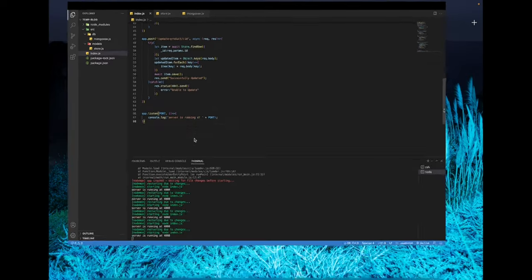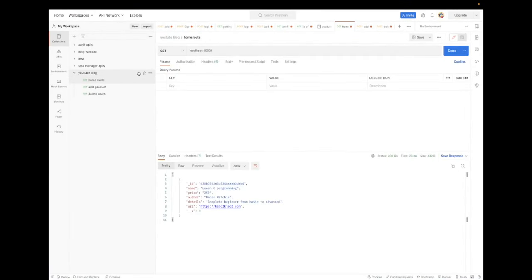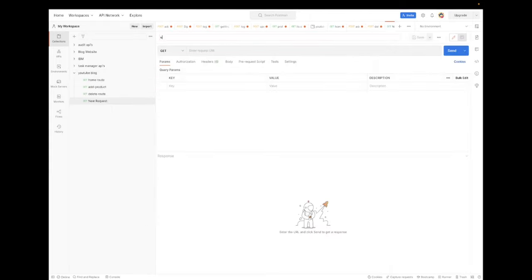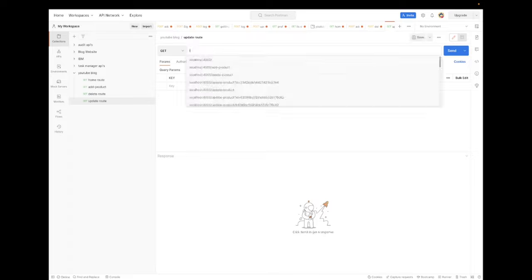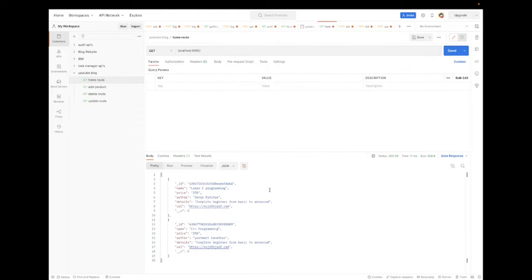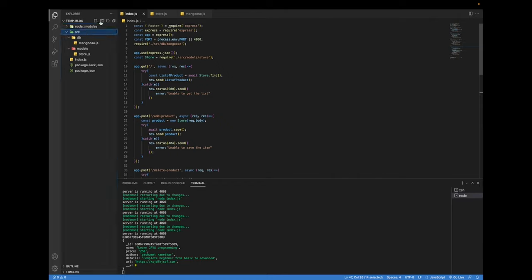So let us move to the Postman and check whether it is working or not. And now again create a new route for updating. Here I am updating the name, so that's why I am passing name. So if I again hit the home route, you can see the name has been updated with that particular ID. So it also works fine. You can check it by yourself as well, like passing the other data, whether it is updated or not.